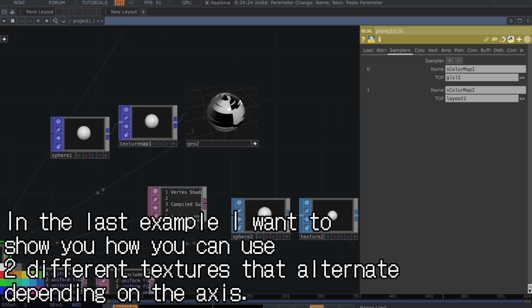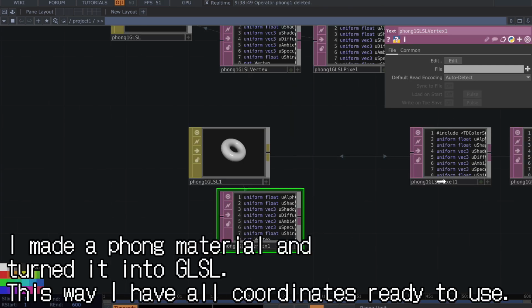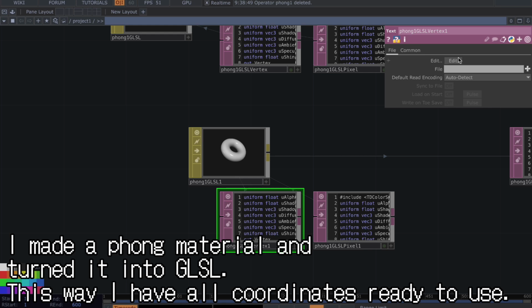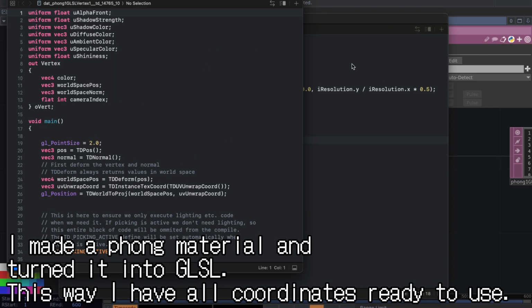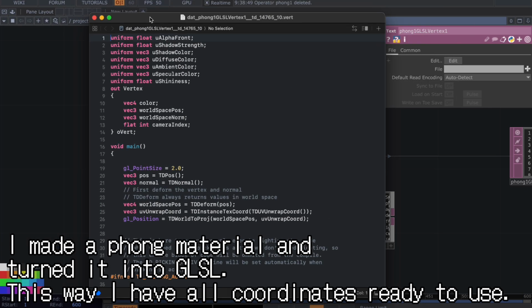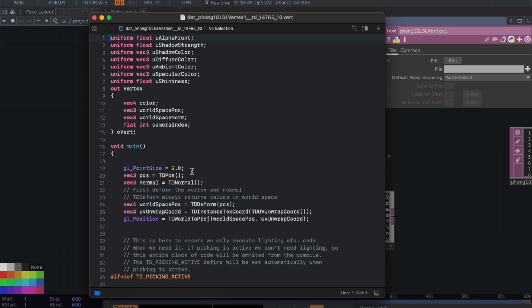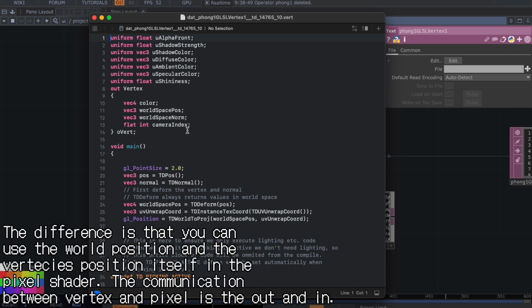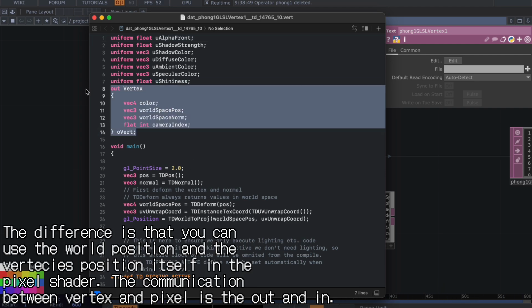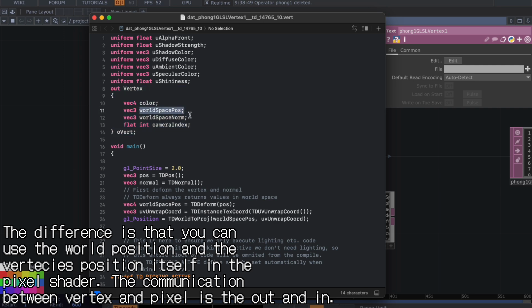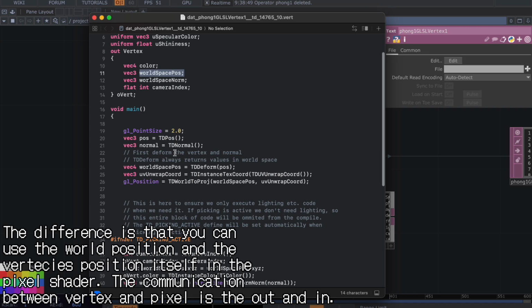In the last example, I want to show you how you can use two different textures that alternate depending on the axis. I made a foam material and turned it into GLSL. This way I have all coordinates ready to use. The difference is that you can use the world position and the vertices position itself in the pixel shader. The communication between vertex and pixel is the out and in.